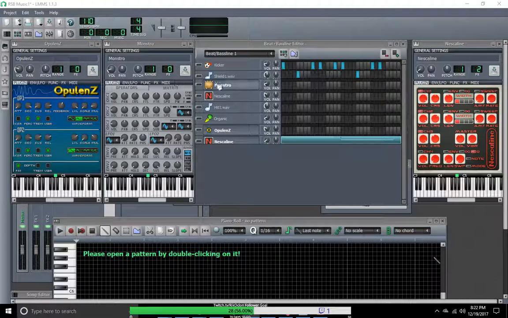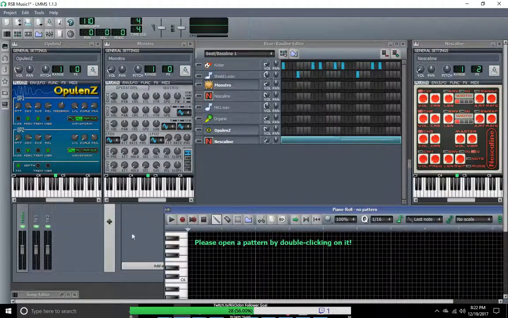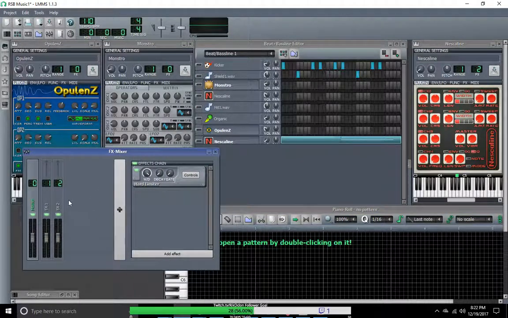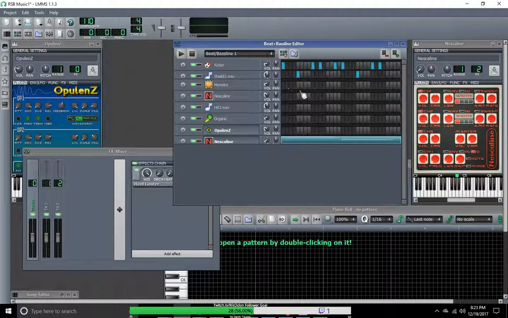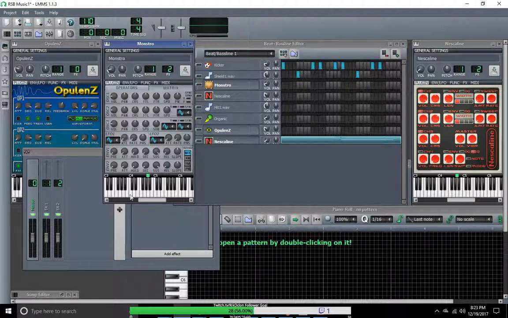So what's going on here is that this one doesn't have any effects on it. I've got all these effects loaded up on these channels here. So if I put it through the effects, then it won't be loud here. Or maybe not. Let's try the other one. It's a little loud still, but I've got the audio turned down.